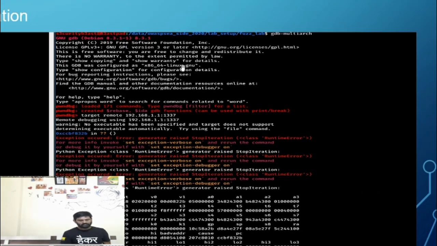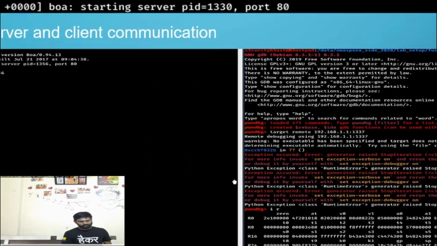On the client side, we have to install GDB multiarch. You may use GEF or GDB PEDA also. I like pwndbg, so I ran pwndbg here and started GDB multiarch. As soon as I started it, I can connect to this process with target remote, IP address and port. It connects me to this Boa process.